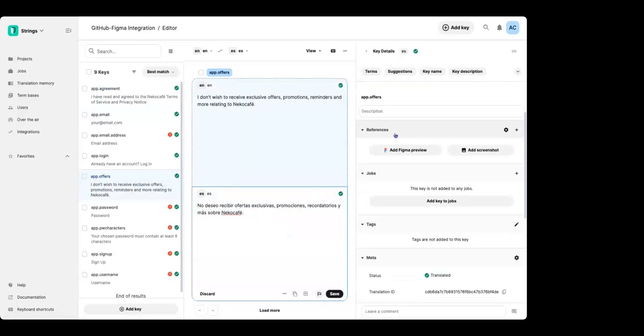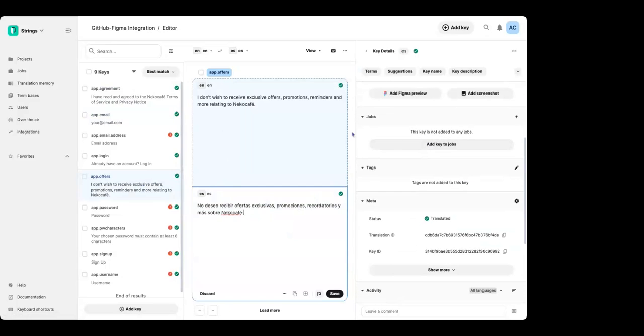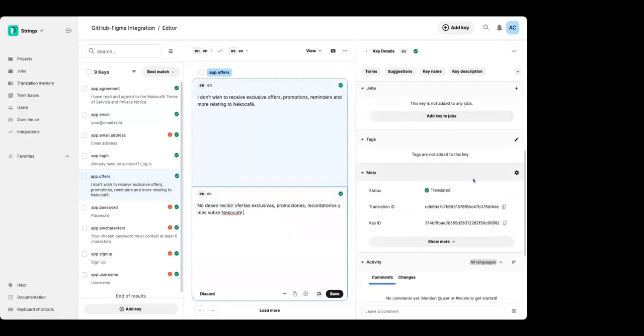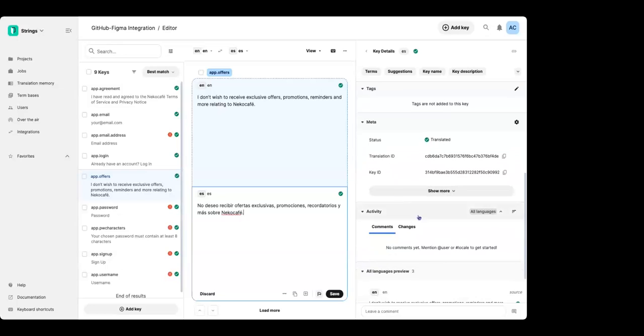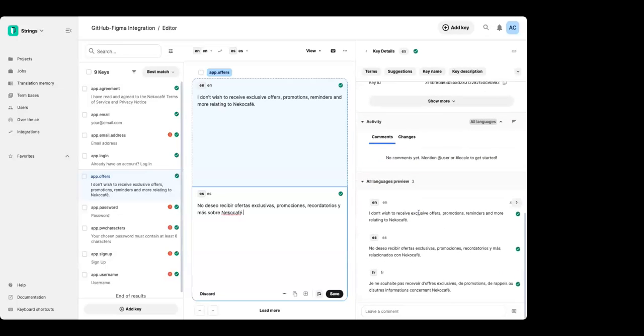Furthermore, I can add a screenshot for reference for the translators working on the translations. I can also add a Figma preview, which I'll show you in a moment. You can also from here add this key to a job. You can add tags. You can see the metadata associated with the specific key, including the translation ID and key ID. And you have your activity tab here. And you can also see the all languages previews here with all the languages for the specific key within this job.